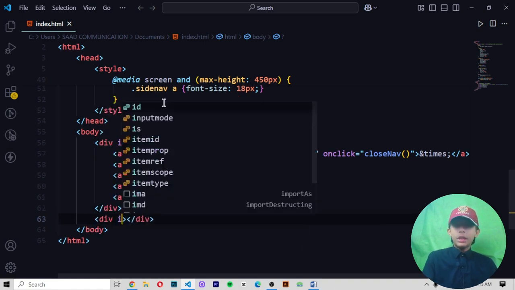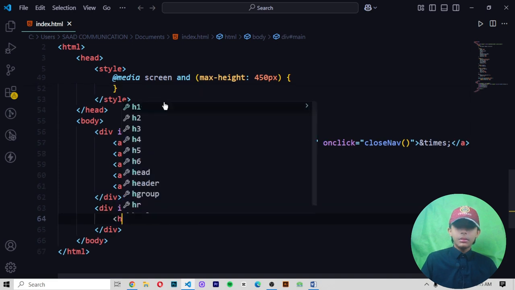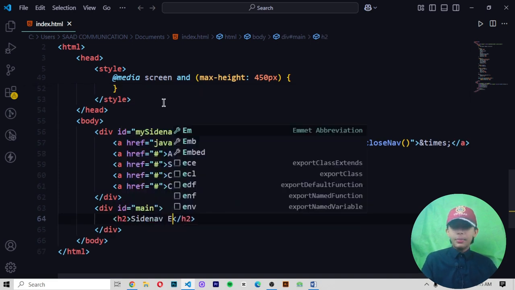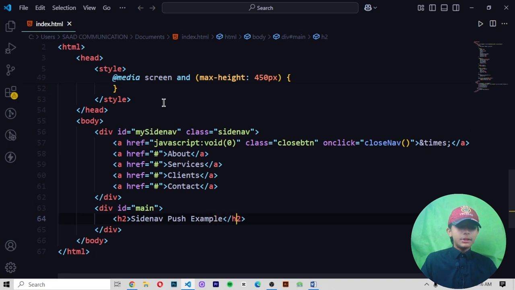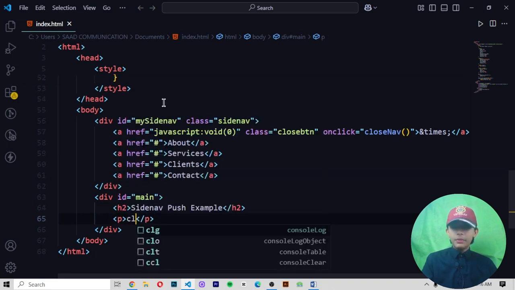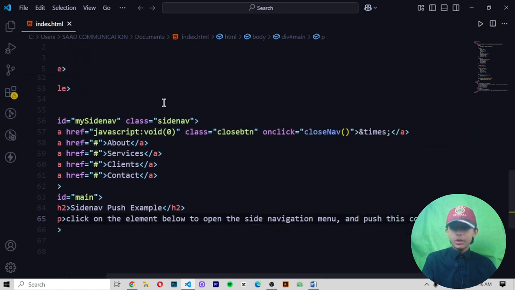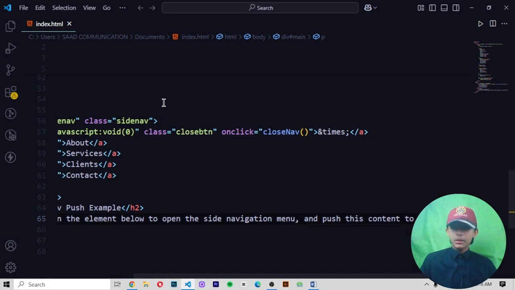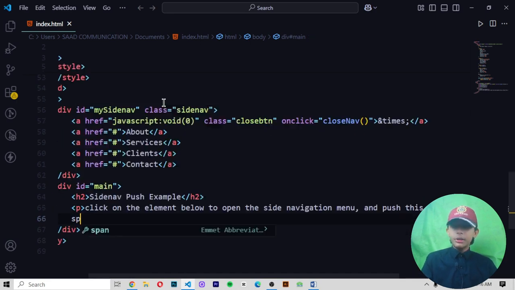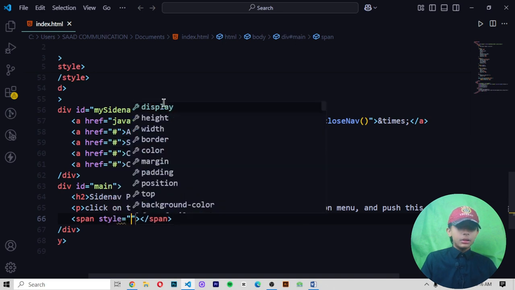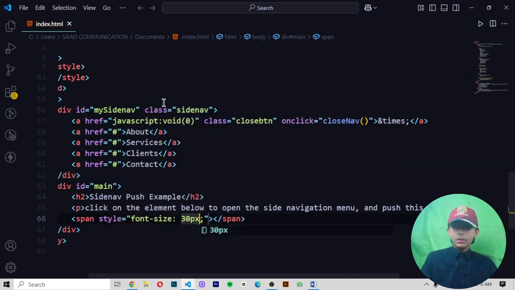Now here I define one more time a div, and the id should be main. Now h2, I write my project summary, site nav example, paragraph: Click on the element below to open the site navigation menu and push this content to the right. Now I write span, style, font size 30 pixels, and cursor should be pointer.